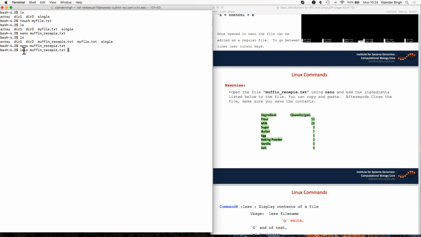So I say less and type M, and when I hit tab, it tries to autocomplete the name. It searches for names that start with M and tries to complete it. But the problem is I have two files starting with M, myfile.txt and muffinrecipe.txt. It doesn't know which file to go for. It could be a directory name also. Anything starting with M, it is trying to pick up, so it could not figure out which one, and it didn't do anything.